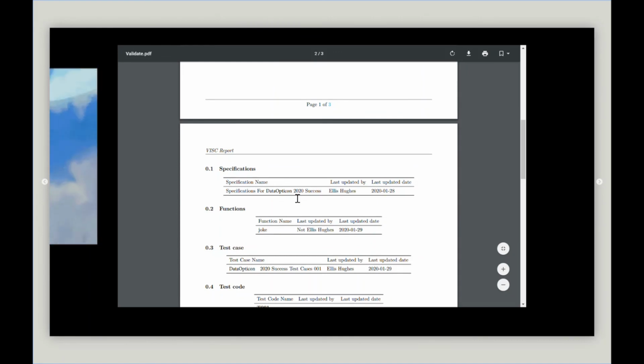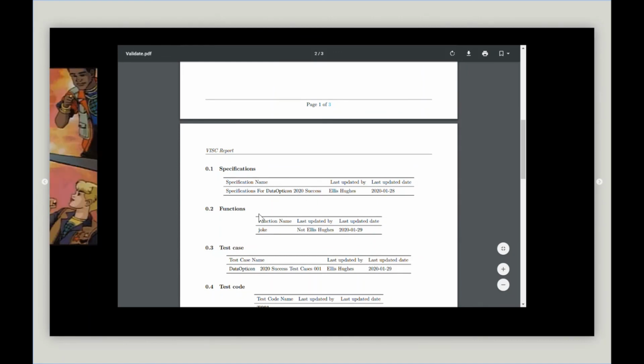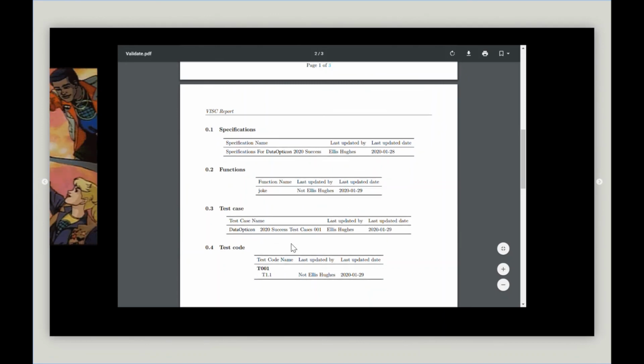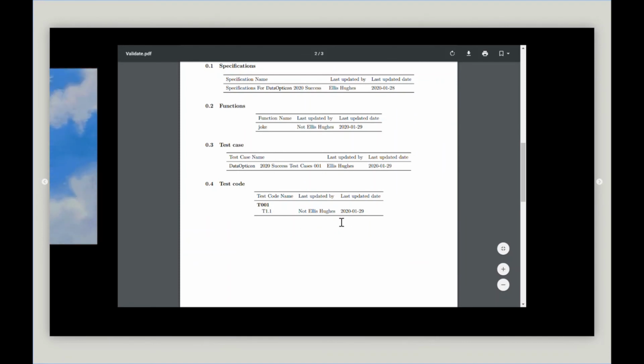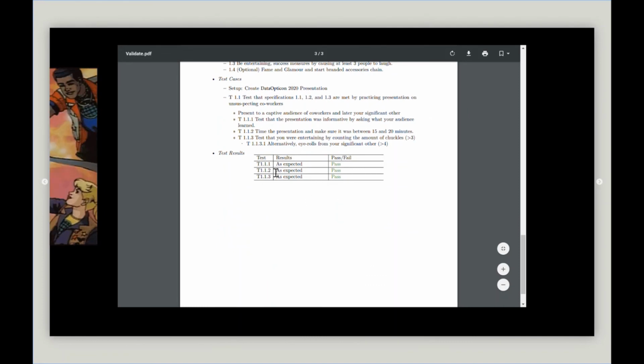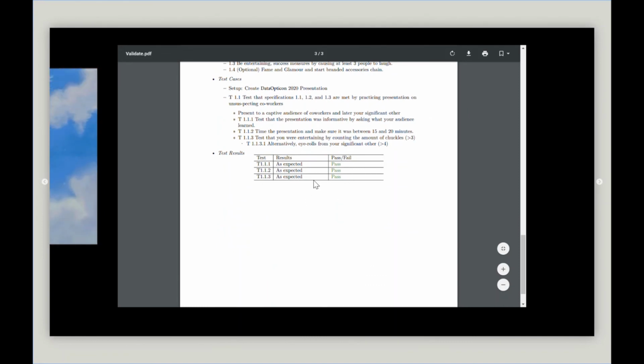But now you have some context where each bit of this information was scraped using Roxygen 2, where we're able to have information about, I wrote the specification and I wrote it in January. This function was last updated by not me, in January. I wrote the test case, but I did not write the test code itself. And exactly as I wrote the specifications and the test cases, they're documented within this PDF report, as well as a PDF documenting whether all the tests passed or failed.